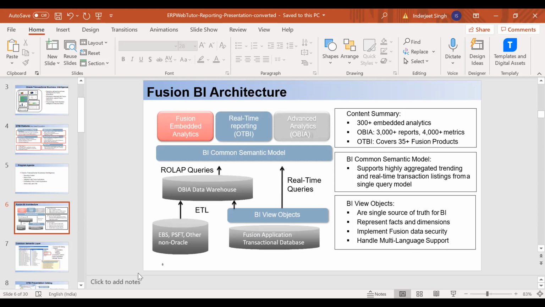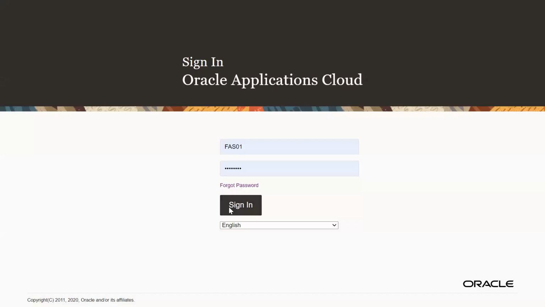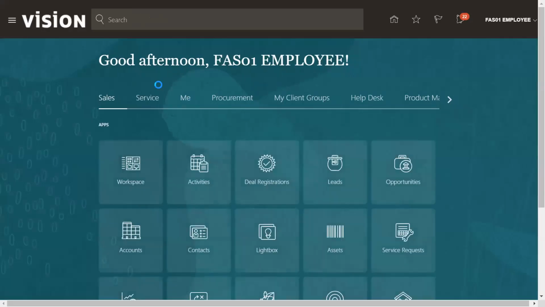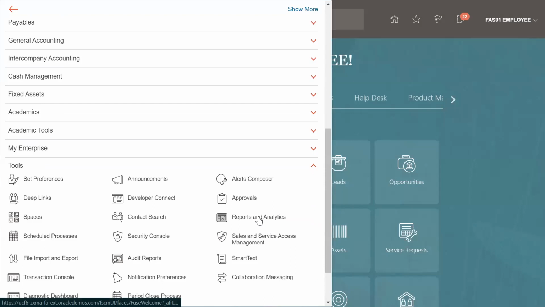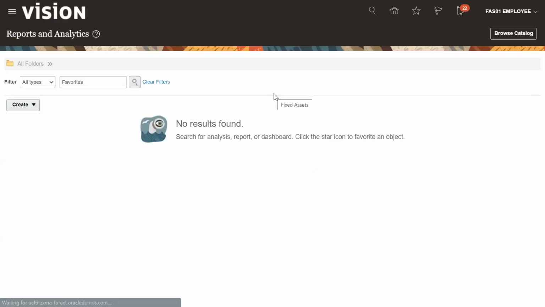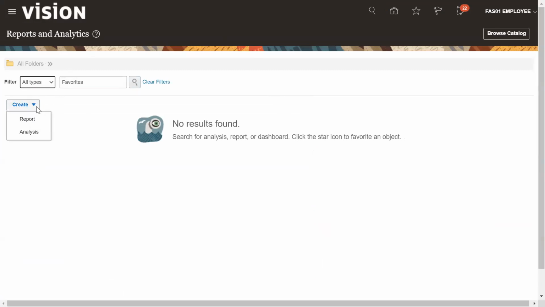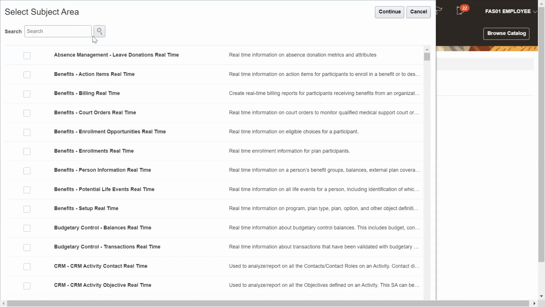So let's start with this, and let me move to the system, logged in as a user. Let's see how we can define an OTBI analysis using this tool. Go to Navigator, go to Tools, and select Reports and Analytics. Here is the page for reports and analytics. There is a Create icon. We can create a BI report or analysis using this option. Here we have the subject areas.